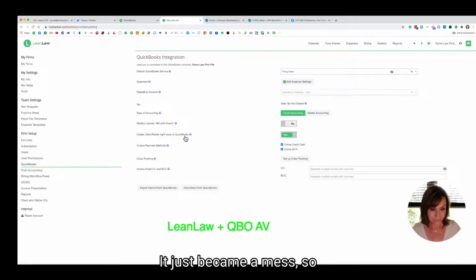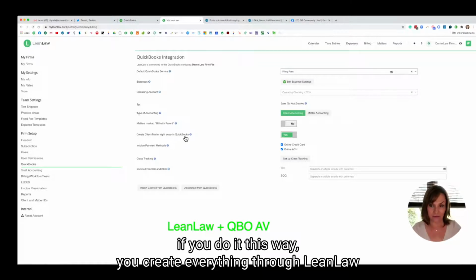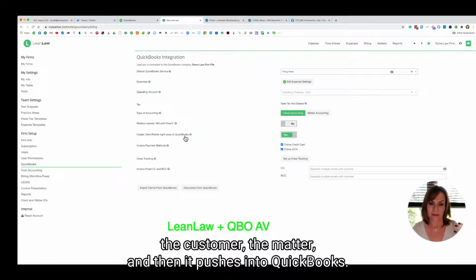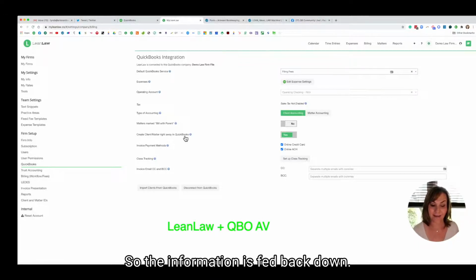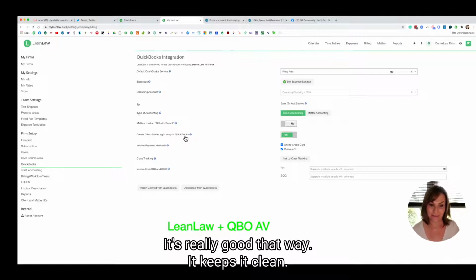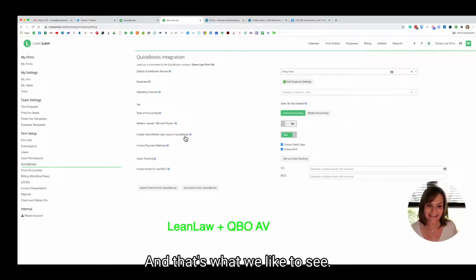So if you do it this way, you create everything through LeanLaw, the customer, the matter, and then it pushes into QuickBooks. So the information is fed back down. It's really good. That way it keeps it clean. And that's what we like to see.